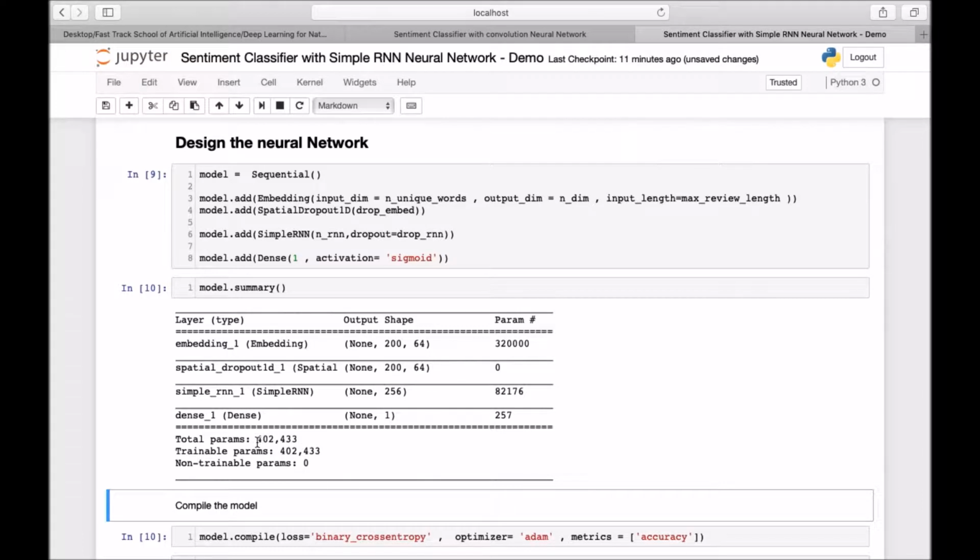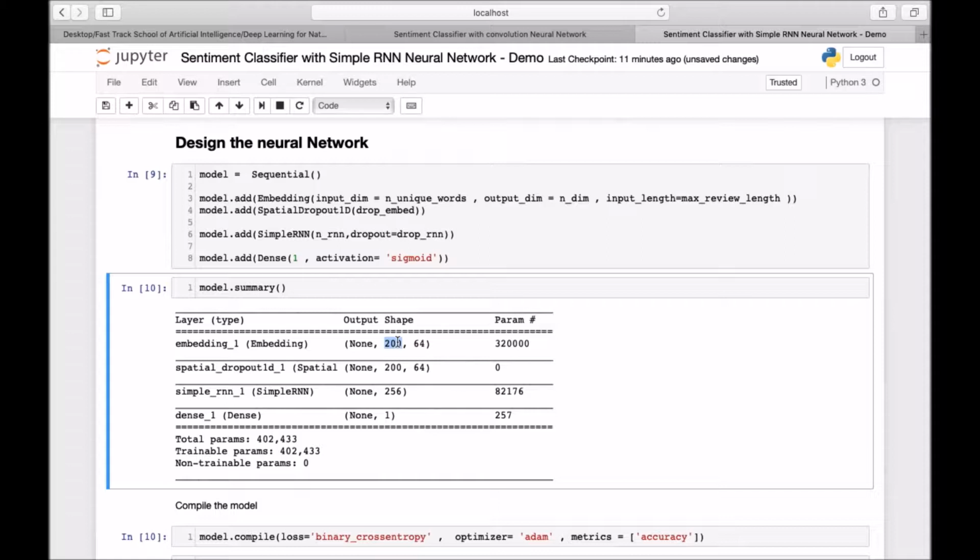We can see that the total number of parameters is almost 0.5 million, like 400,000 parameters, and the embedding layer will have these 64 dimensions for each and every word of total 200 possible combinations, that is the input length or input neuron size I'm talking about. That embedding layer will have these 300,000 parameters, and the RNN will have these 82,000 parameters, and the output layer will have 257 parameters.